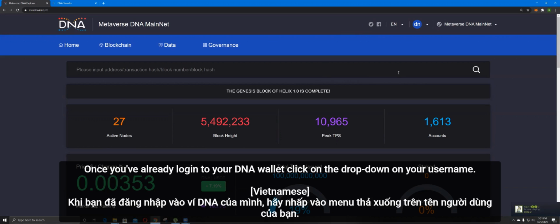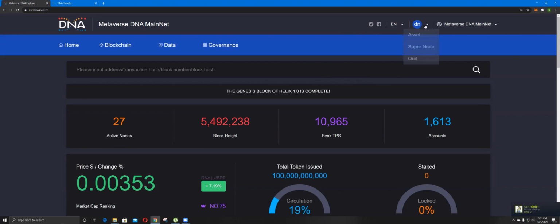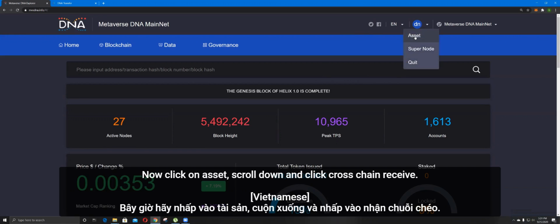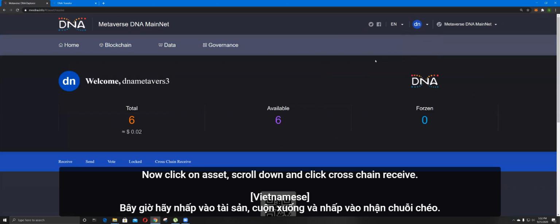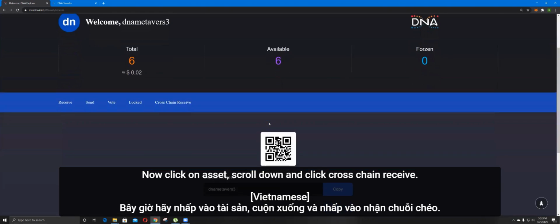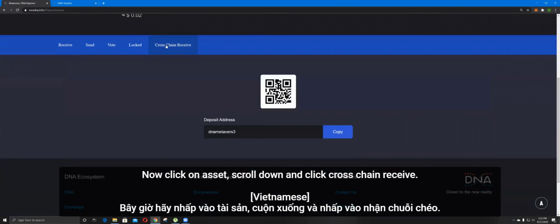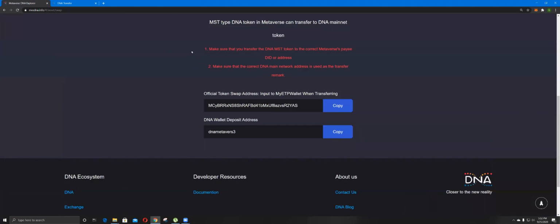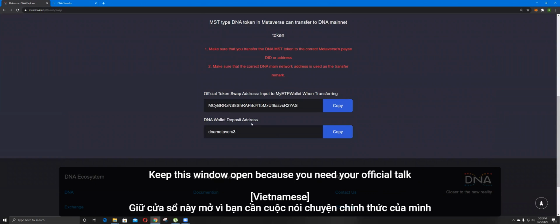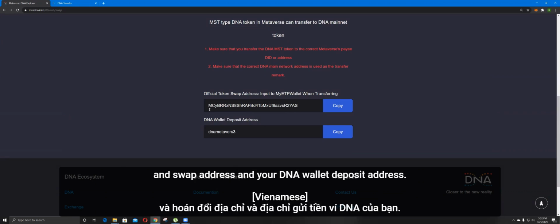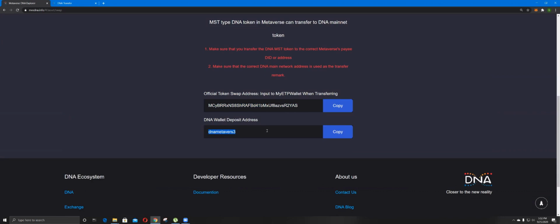Once you've already logged in to your DNA wallet, click on the drop down on your username. Now, click on Asset, scroll down, and click Cross-Chain Receive. Keep this window open because you need your official token swap address and your DNA wallet deposit address.